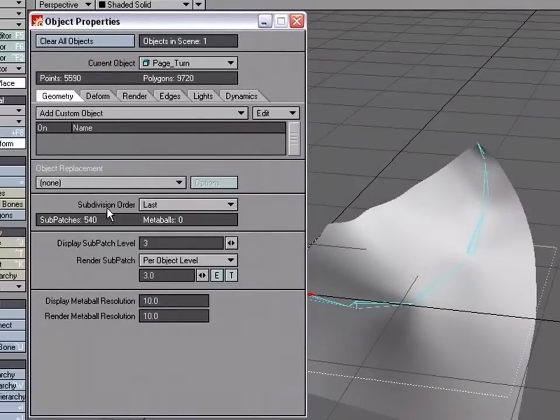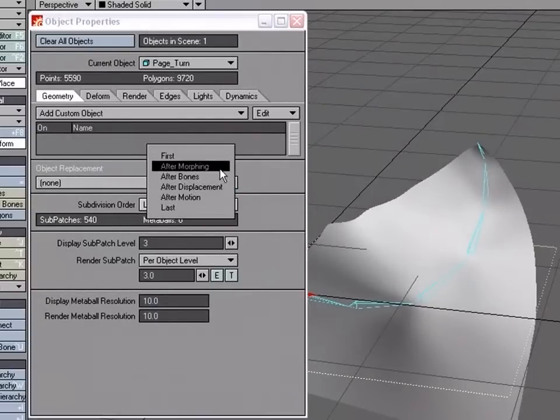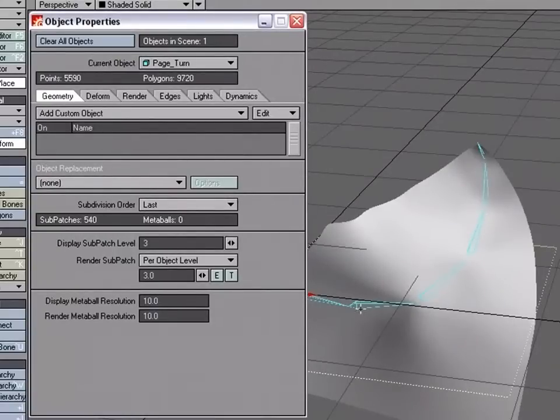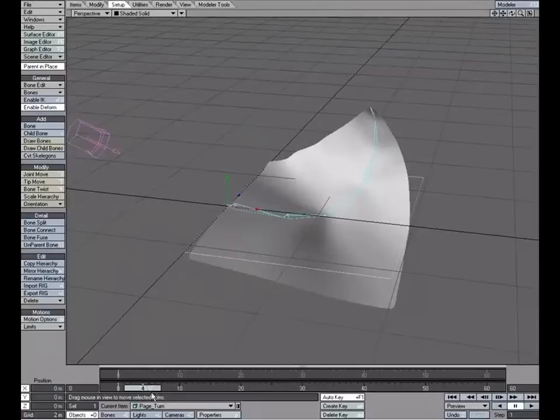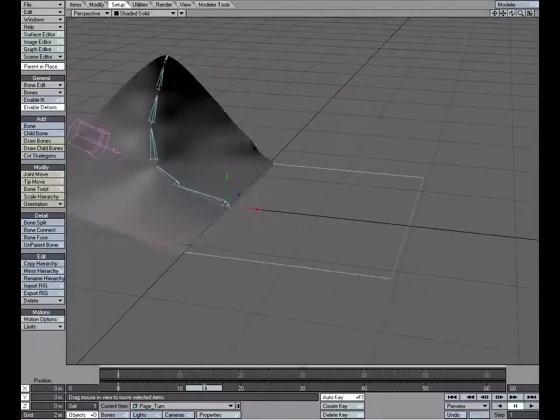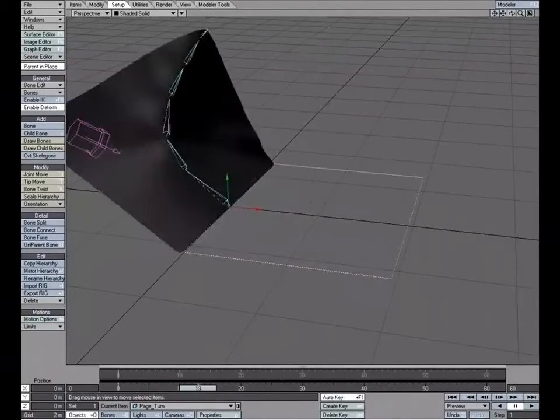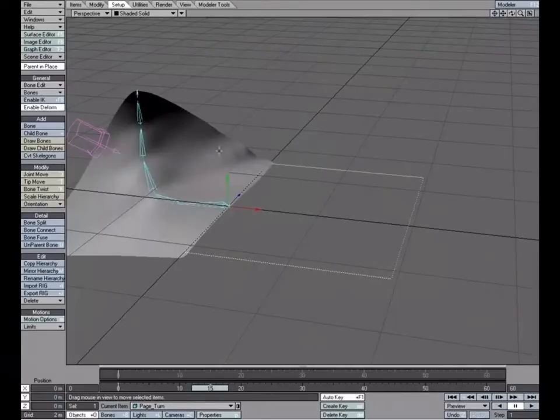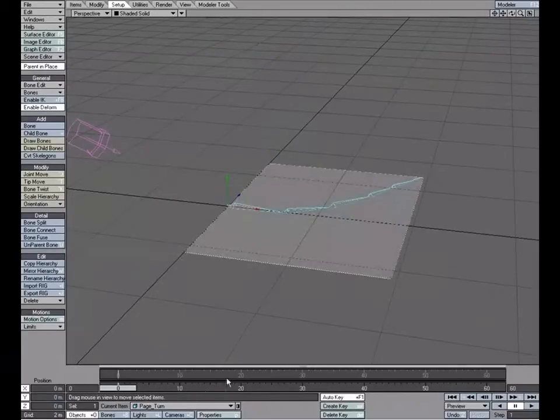So if we set it to last, it's after all of this stuff, after morphing, bones, displacements, motion. We'll set it to last, and we get a much smoother result. Okay, so we'll just kind of scrub through that so we can take a look. Okay, so there's our page turn, and we could just duplicate this over and over again if we have multiple pages that we need to turn.